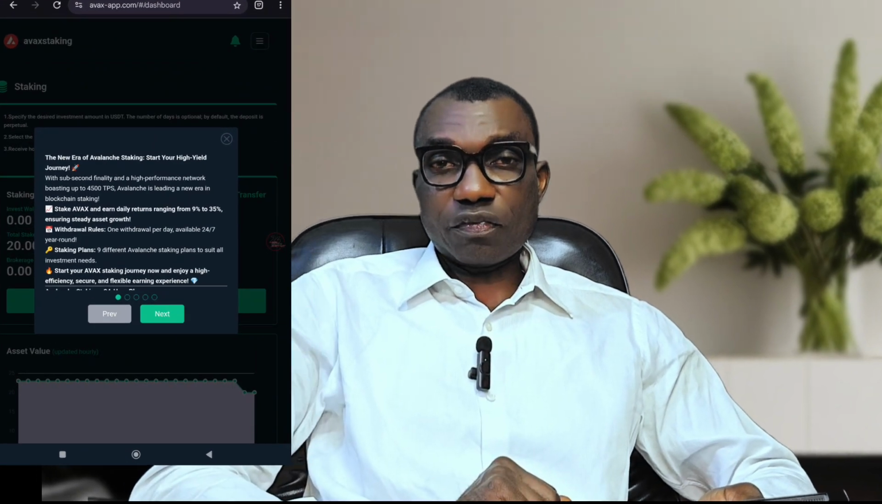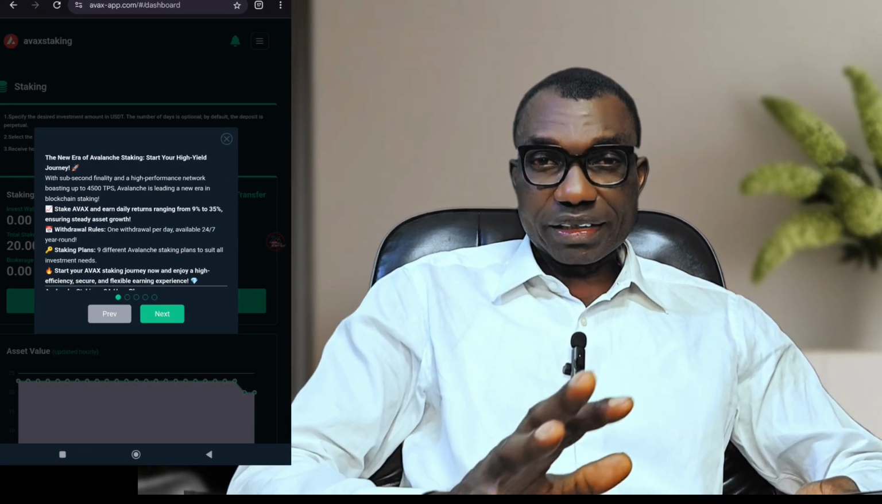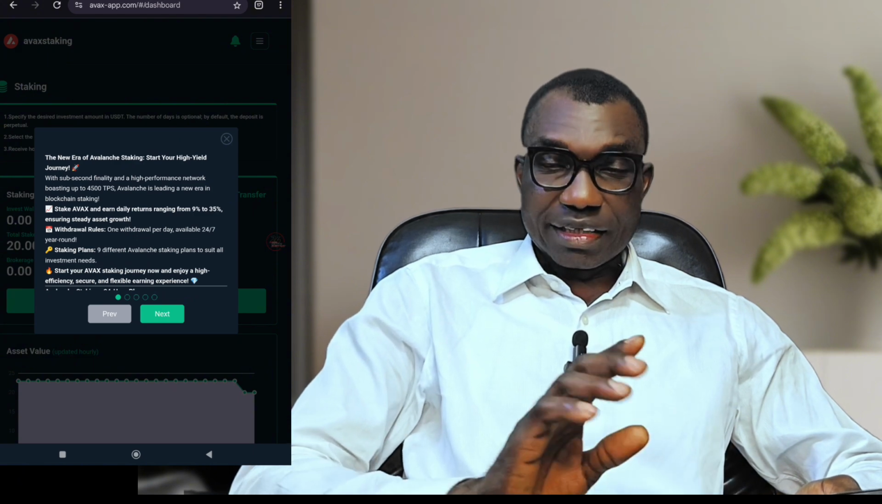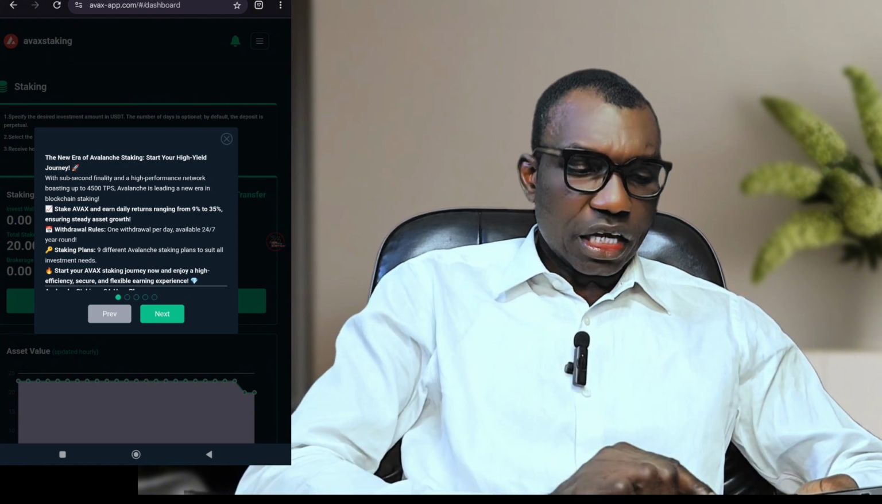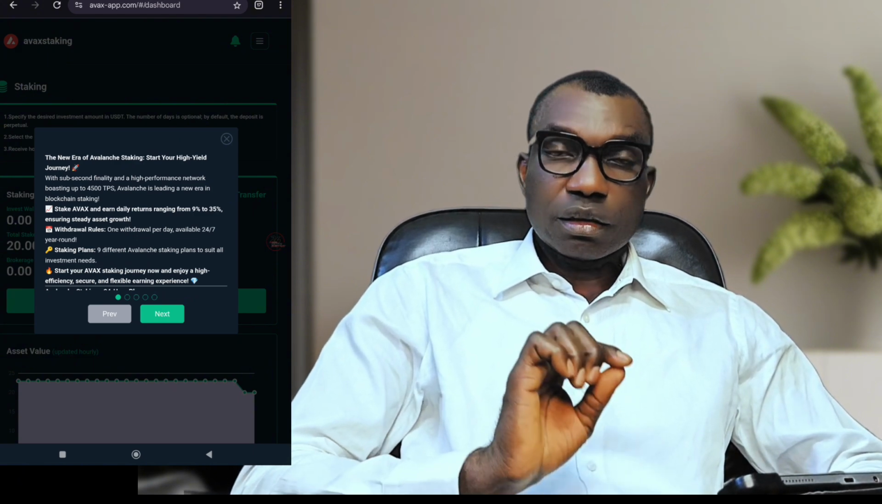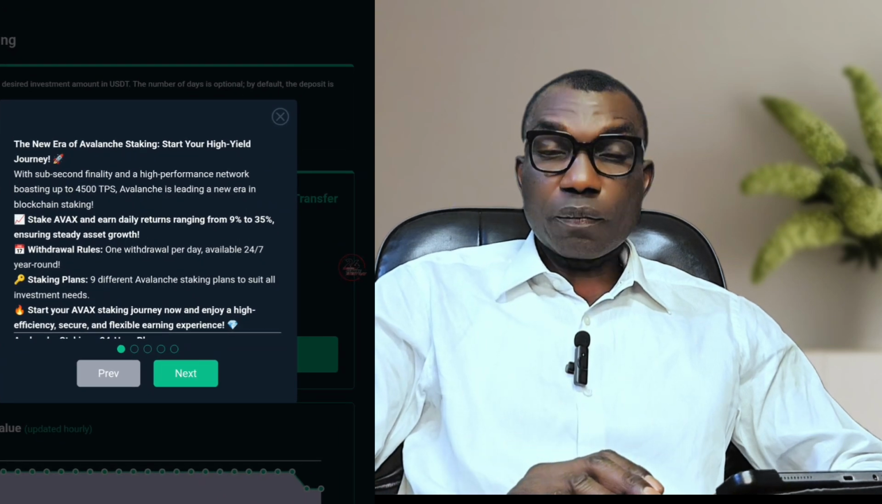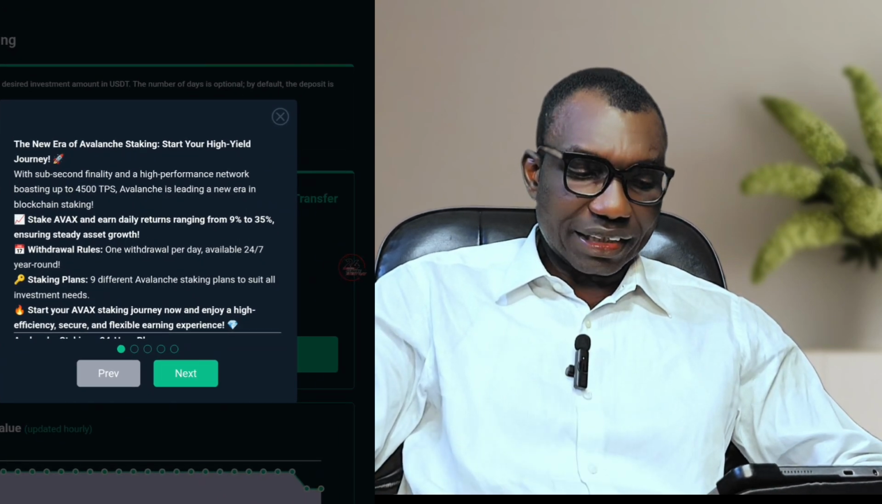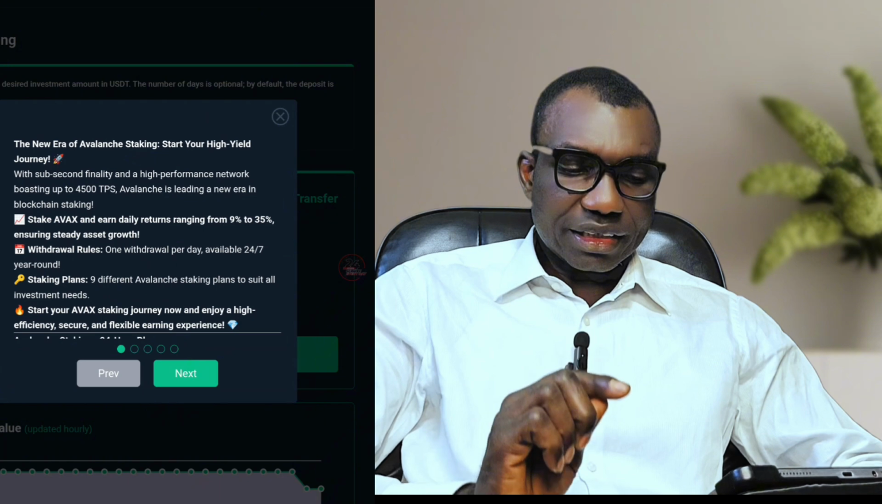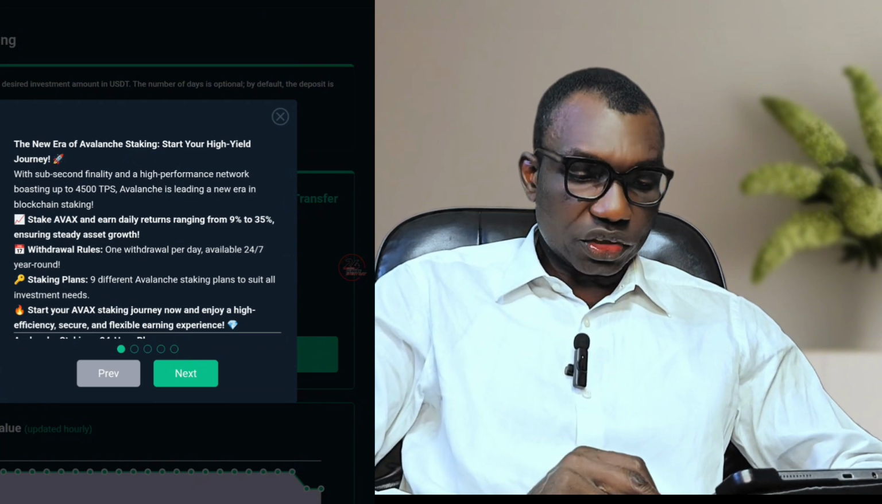As you successfully register and land on the Avalanche platform, you are going to be introduced to all the packages under the AVAX Staking. This is what you're going to get. The first is that you're going to stake AVAX and earn daily returns ranging from 9% to 35%, ensuring steady asset growth. Let us go to the next one.